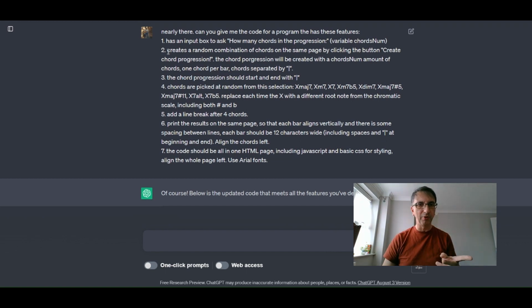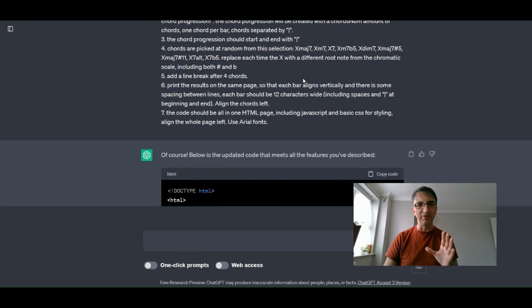So then the second point: it creates a random combination of chords on the same page by clicking the button "Create Chord Progression." The chord progression will be created with a chordsNum amount of chords, one chord per bar, chords separated by a line just to make it into bars. The chord progression should start and end with the bar line. And again, sometimes it does it, sometimes not. This is the only thing that I've not been able to get consistently correct, but I'm happy with what I've come up with so far.